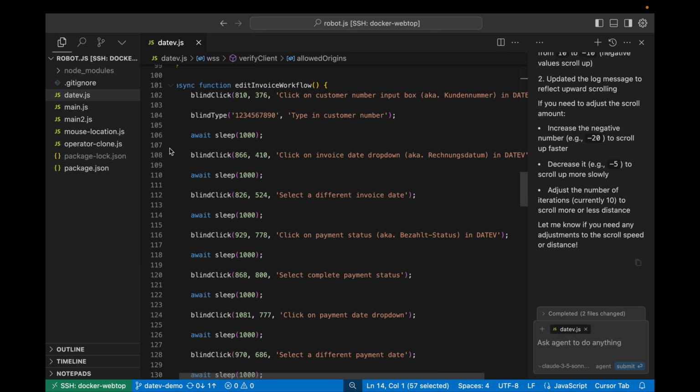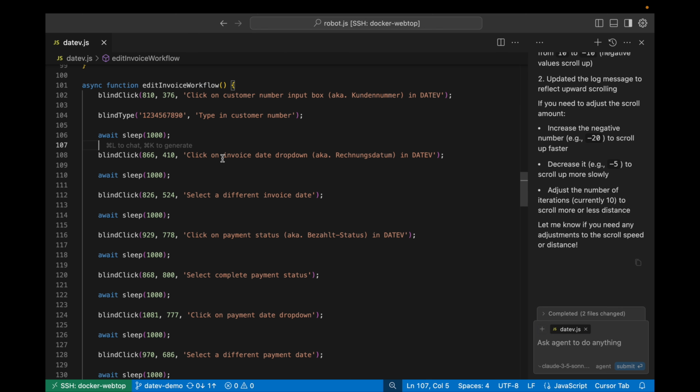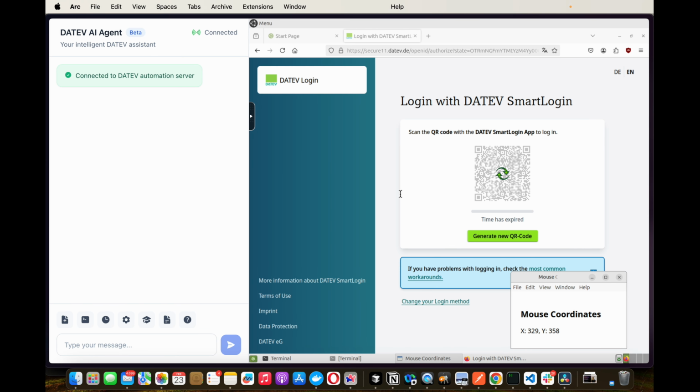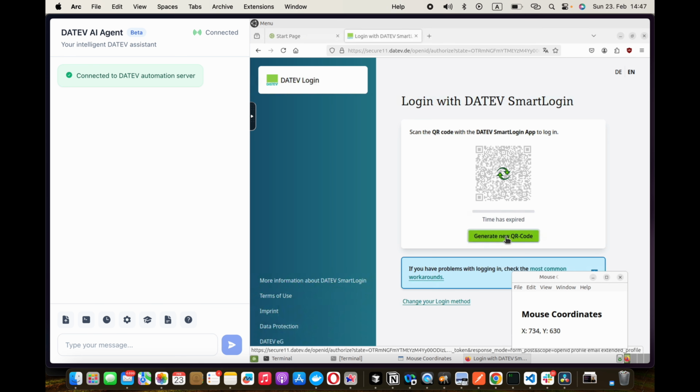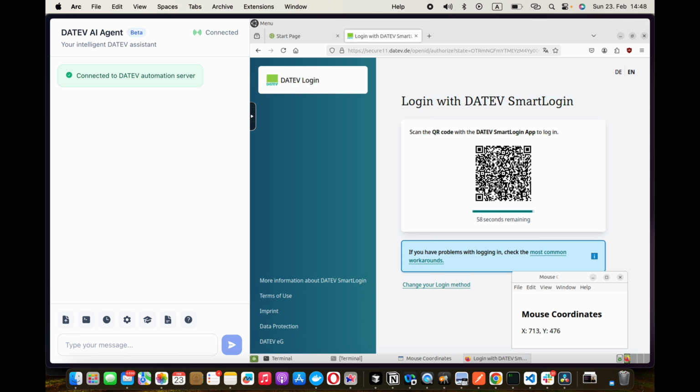For example, here I say, click on invoice date drop-down, also known as Rechnungsdatum, in Dativ. Now, that could be coming from the voice, from the microphone. And that X and Y coordinate could be coming from here. So the idea is that we will have a proper screen recording, the entire screen recording is captured, and every single frame of that moment that we say, now click on generate new QR code. Now you will have a new QR code for login.